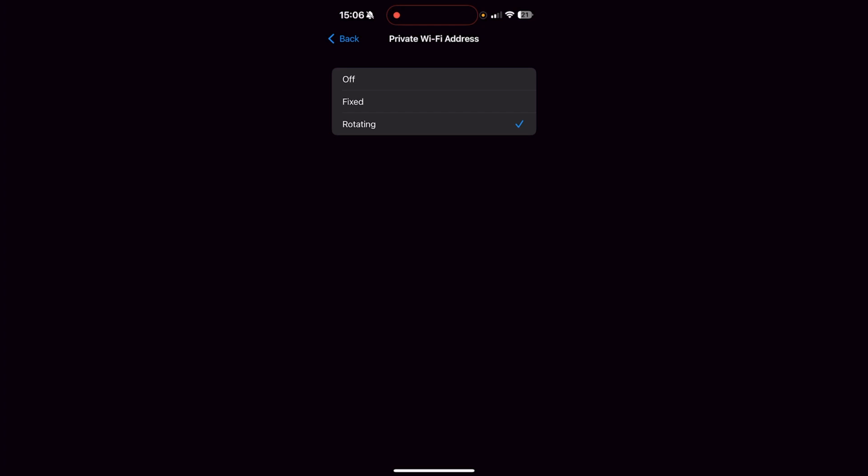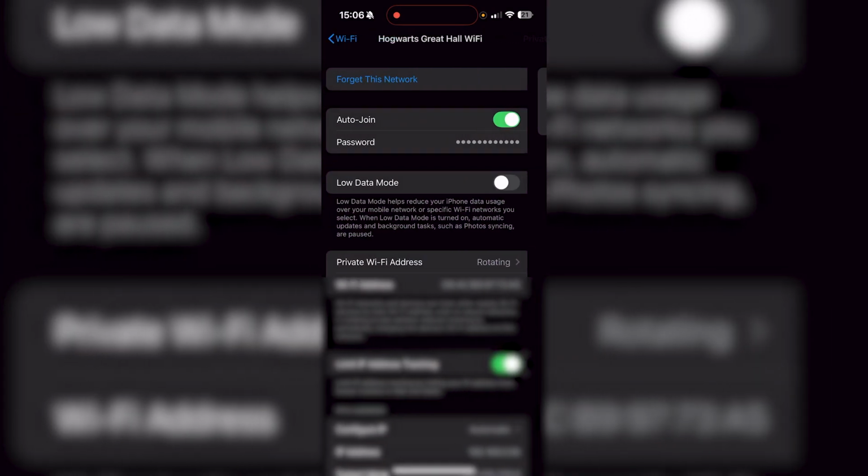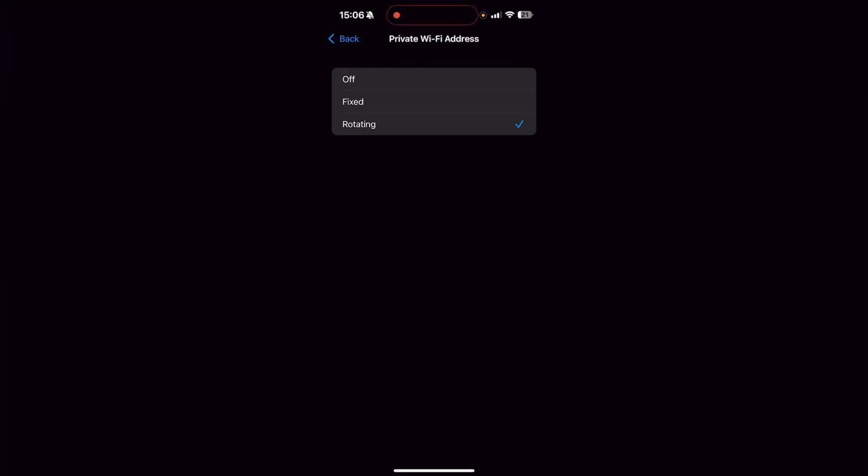And basically your Wi-Fi address is going to be constantly moving around, which is exactly how you want to do it. So like I said, rotating is definitely the best. You can also have it on fixed as well, which is what I previously had it on. But just make sure that it's not on off, because if it is on off, people can, you know, track your things a lot easier.